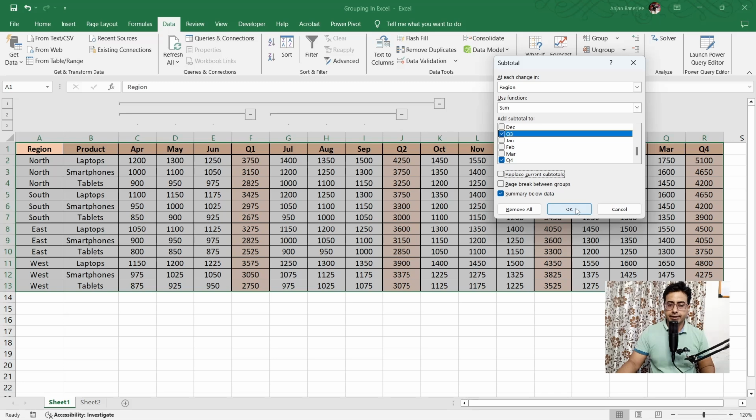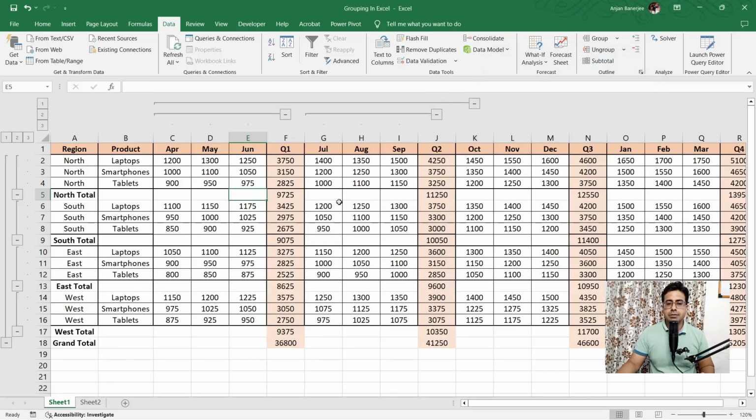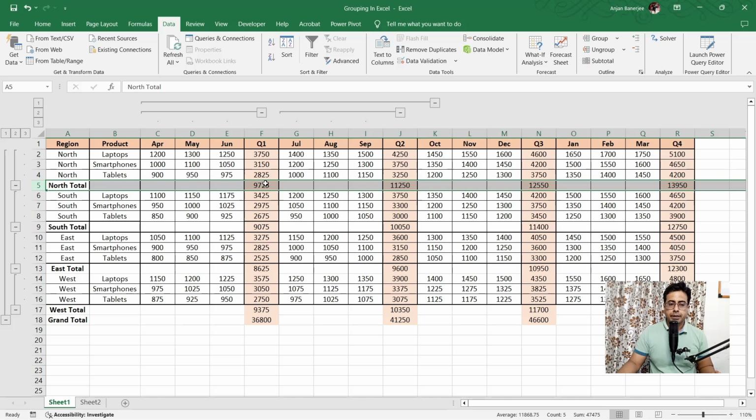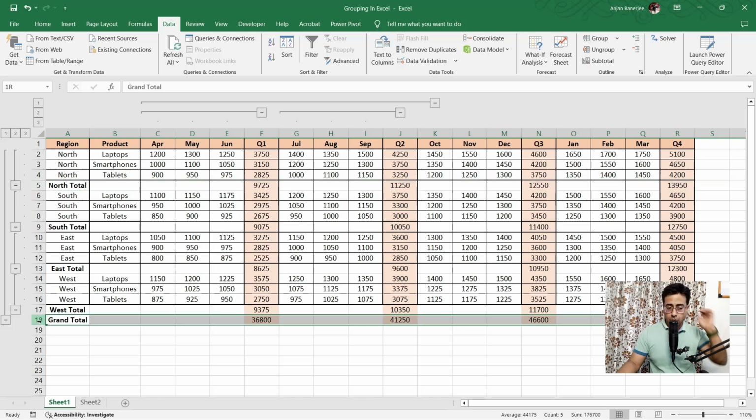Now if I give that a click, it gives me the subtotals for all the quarters. I'll just drag the data. There you go. Now we have got a subtotal for each region. If you see row number 5, it has got the subtotal for north Q1, Q2, Q3, Q4. Similarly for south, it has got the subtotals for all the quarters, right? And to the bottom, if you check row number 18, there's a place for grand totals.